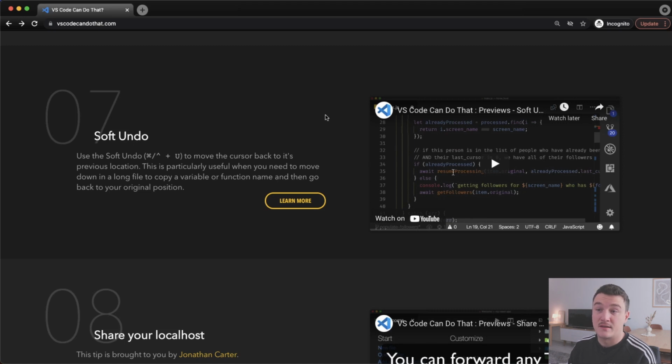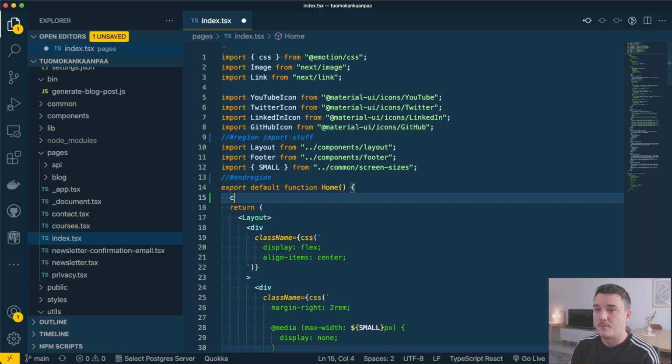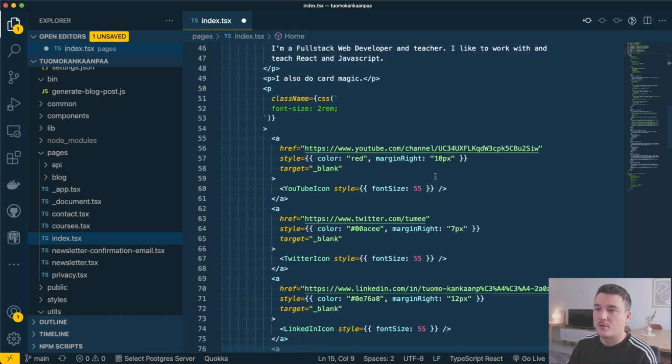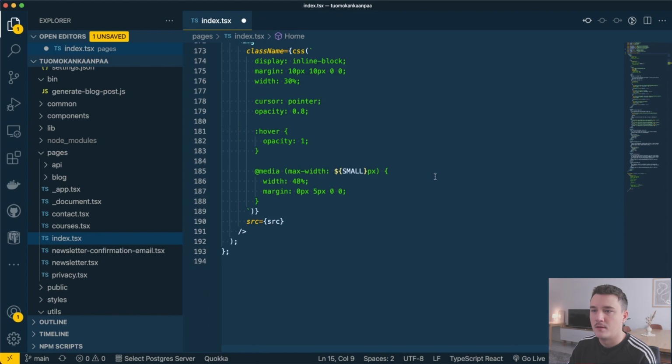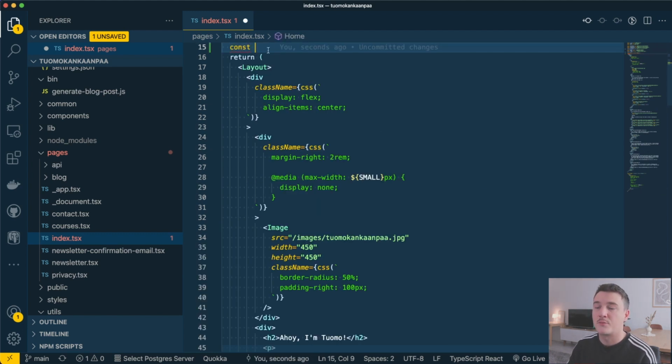And as they say here, this is particularly useful when you need to move down in a long file to copy a variable or function name and then go back to your original position. Let's test it out. Let's say, for example, that I wanted to, right here, add some code, then I need to copy a variable name from down here, let's say the src text. So now what I can do is just hit Command U, and it will jump to the previous location that the cursor was in. And now I can finish typing this line like this.